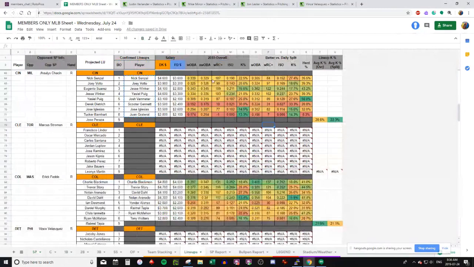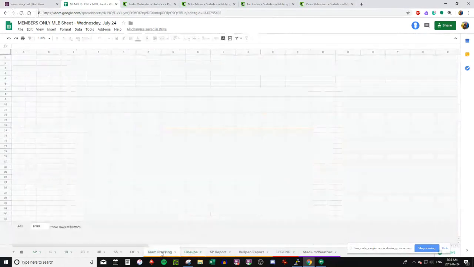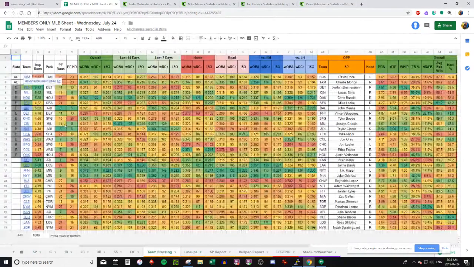I'm actually in the process of adding a bunch more stats to this, because when you research through the team stacking tab, you can see green are going to be my core plays, blue are going to be my GPP secondary stacks, teams to stack. Now you're going to see there's some links there as well.